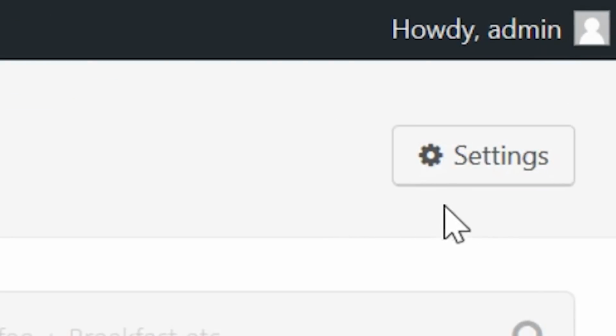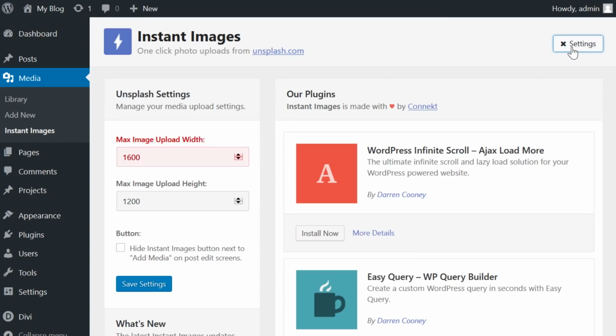Clicking Settings in the upper right corner reveals image size settings for the maximum width and height and a checkbox to hide the Instant Images button.